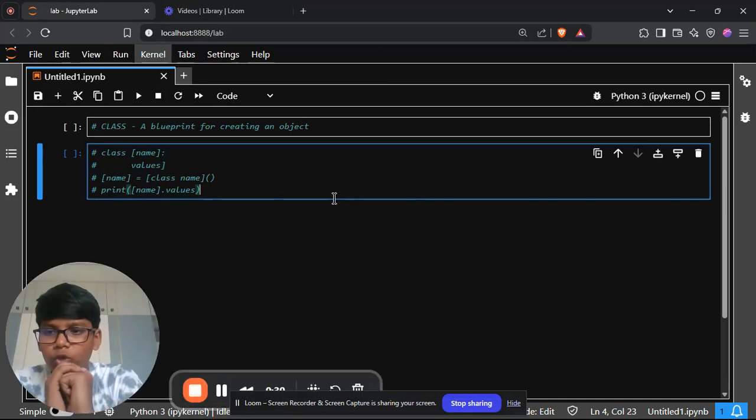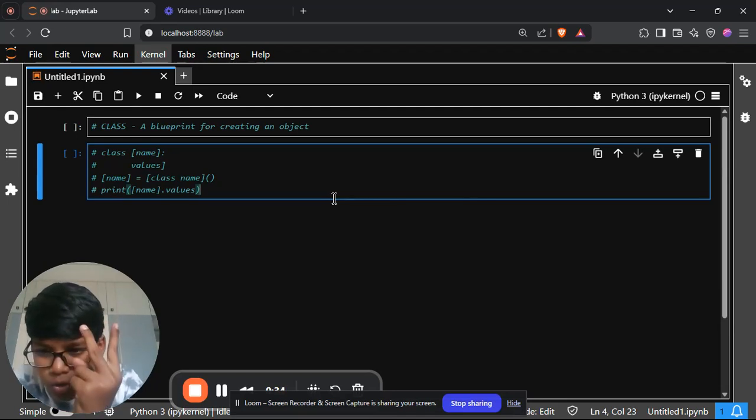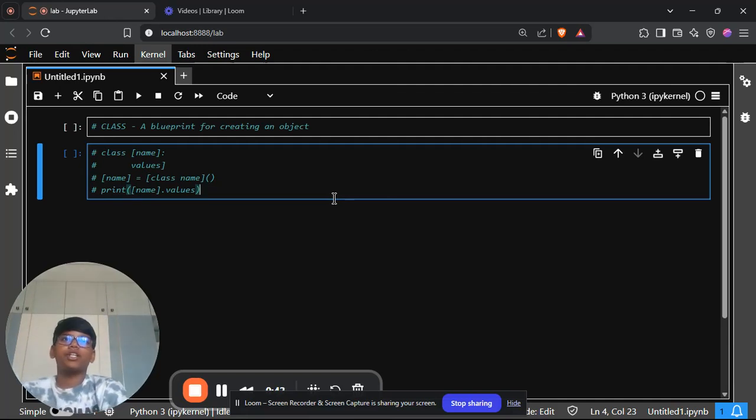First, we need to know that there are two main heroes of this OOPS concept. One is object, second is a class. Now, what is an object? For example, let's say a Mercedes company built a factory. Now it wants to build a certain model of a Mercedes car.